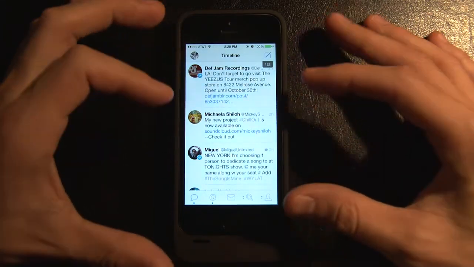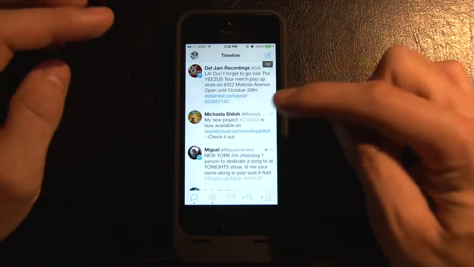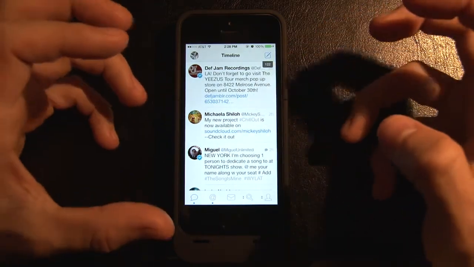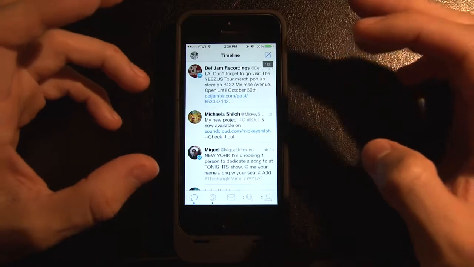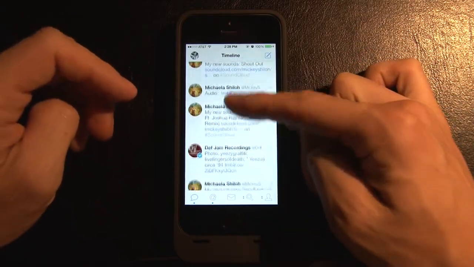Now, what you can see here is your basic interface. We're just going to show you guys the basics real quick and just give you a tour if you're kind of on the fence of if you want to spend $3 on a Twitter app. So you can see here the feed is very nice and clean.